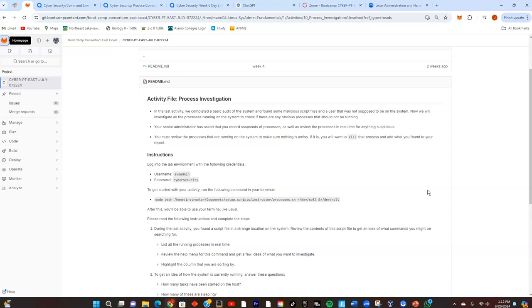Log into OK to get started with this activity. In your terminal, sudo bash home instructor social processes.